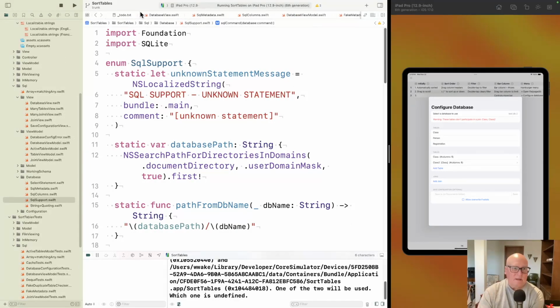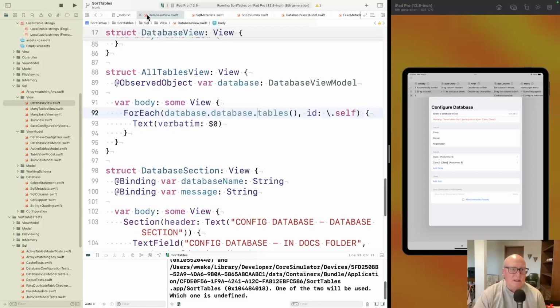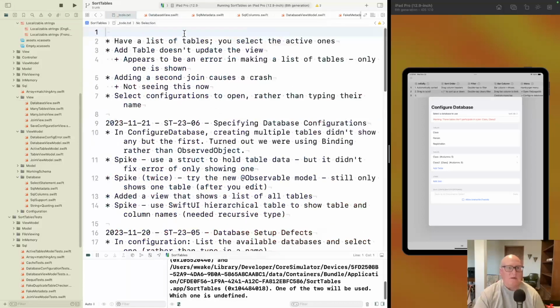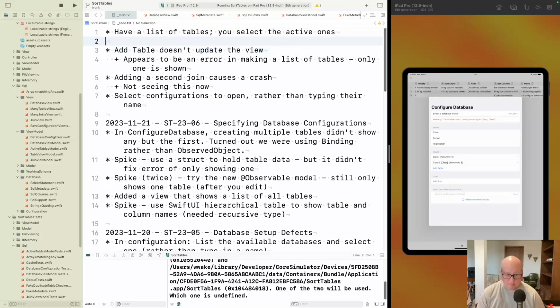But maybe I should focus on this metadata first. I think it's a good change. So let me say that move. Okay, so have a list of tables. You select the active ones. We're not quite doing that. Add table doesn't update the view. We may get rid of that because this interface is going to replace it. Make SQL support part of a database rather than standalone.